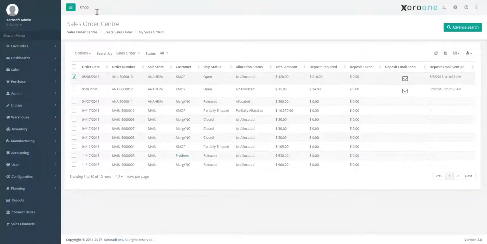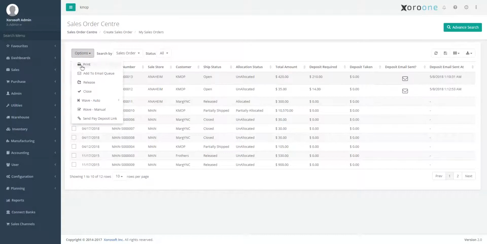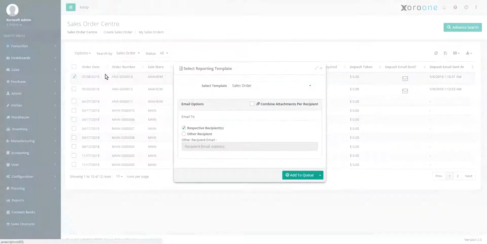And if you want to email an order, quite simply, similarly, just tick off the orders, and just go Options and then go Add to Email Queue.